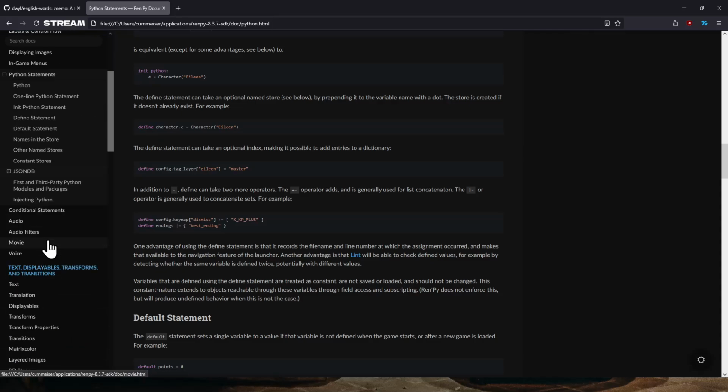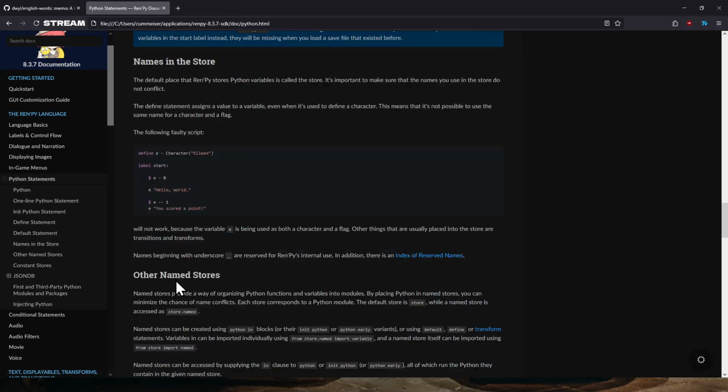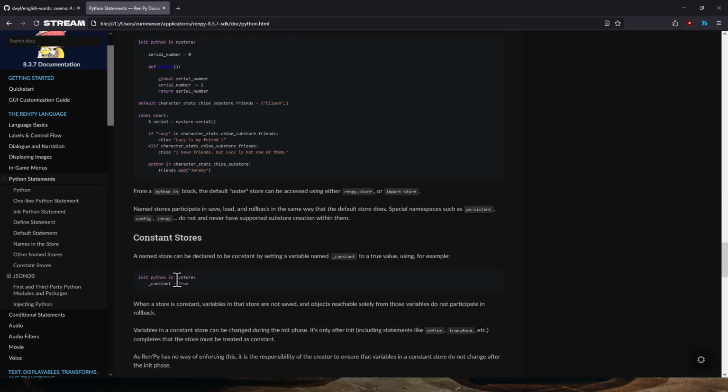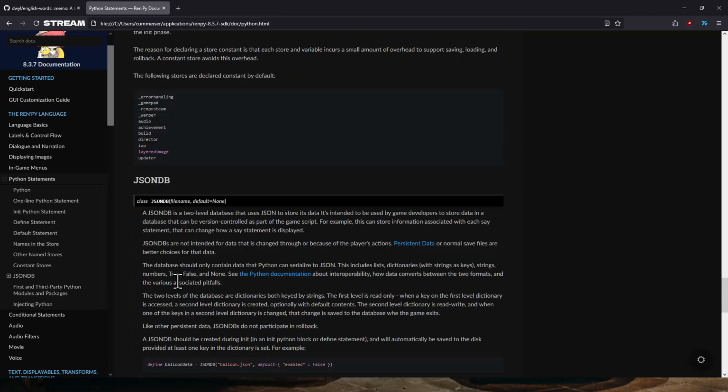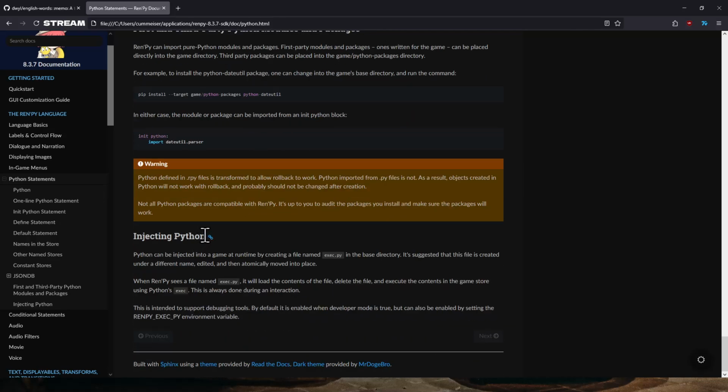I just need to figure out how to get ways for the character to give variable values. How do you get input from the player? Injecting Python. What? Can we inject it into the game at runtime? Can you have a file named exec.py? This is intended to support debugging tools. By default, it is enabled when developer mode is true, but it can also be enabled by setting the renpy exec py.